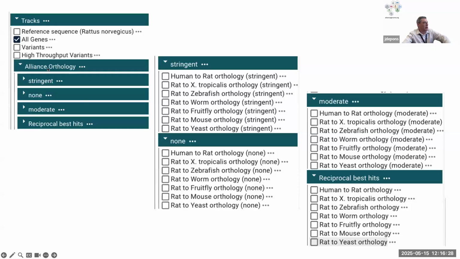Moving on from that, we're going to go to the last section here, which is Alliance orthology. So this is all added by the Alliance as well. If I open that, I'm going to see some subcategories, which are stringent, moderate, none, and reciprocal best hits. Within each of those subcategories, I've got tracks which map the organism that you're on to all the other organisms. In this case, I was on rat, so I've got rat to xenopus, rat to human, rat to zebrafish, etc.